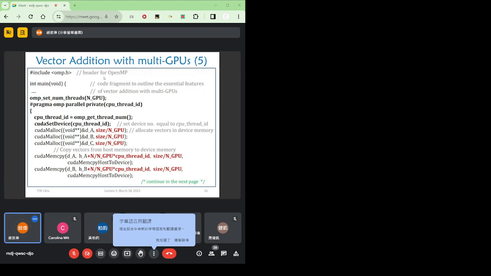So this is the code of the vector addition with multi GPUs. This is a code fragment. I will show you the entire code later. This code fragment is just to outline the essential features of the vector addition with multi GPUs.